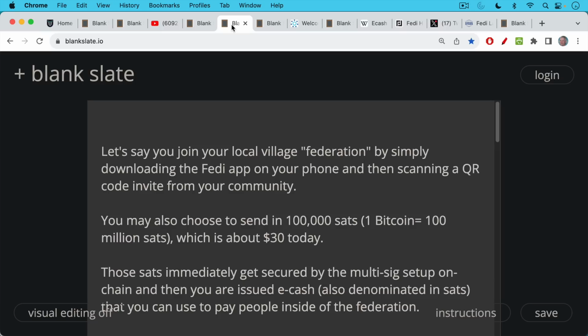So let's say that you join your local village federation by simply downloading the Fedi app on your phone, and you scan a QR code invitation from your community, and then you are part of the federation. You may also choose to send in, let's say, 100,000 sats. One Bitcoin is comprised of 100 million sats, so 100,000 sats is about $30 today.